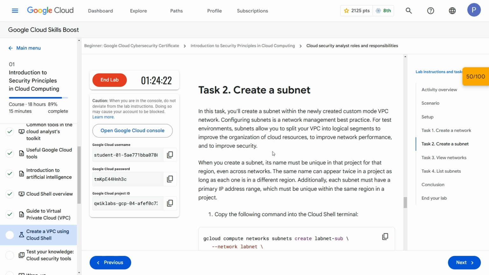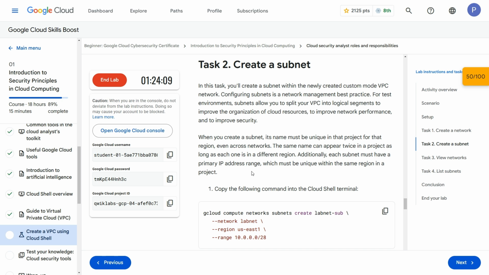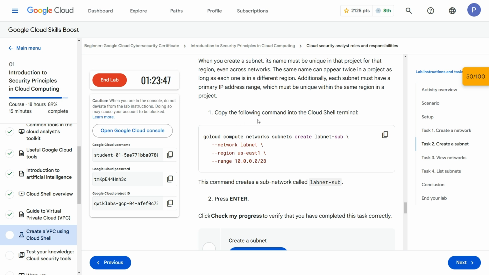For test environments, subnets allow you to split your VPC into logical segments to improve the organization of cloud resources, to improve network performance, and to improve security. When you create a subnet, its name must be unique in that project for that region. Even across networks, the same name can appear twice in a project as long as each one is in a different region. Additionally, each subnet must have a primary IP address range, which must be unique within the same regional project. Copy the following command into the Cloud Shell terminal.